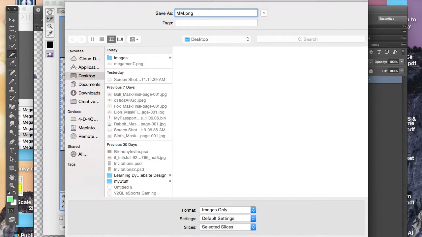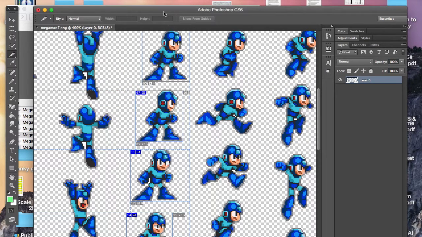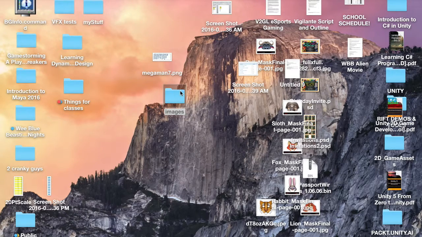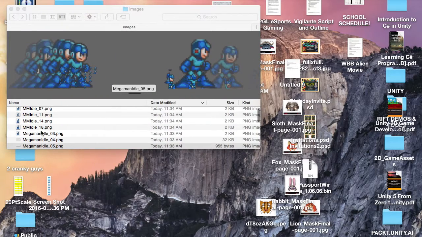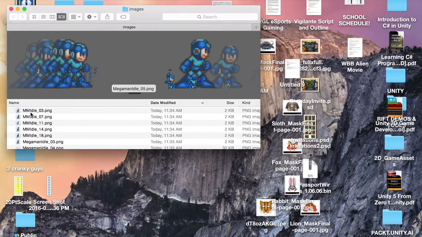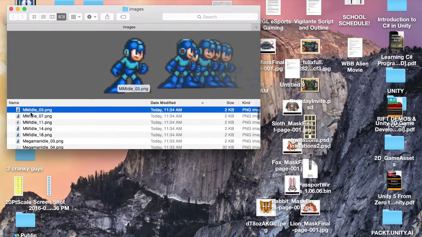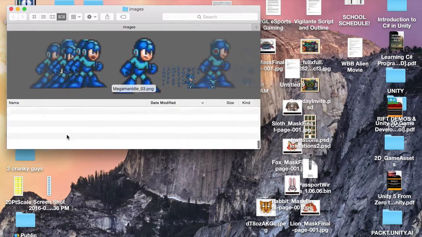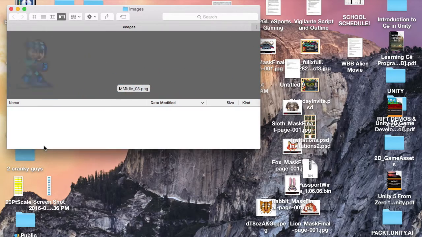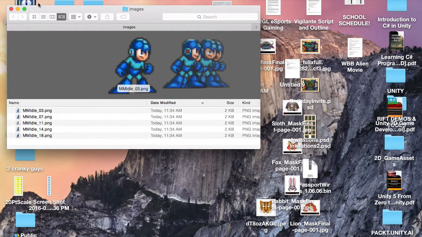So let's do idle. And that'll give us another images folder on the desktop, or I might just drop it in the same one. Okay, so now we have idle. Here we go. There's the ones we want to use. I could probably just get rid of the rest of them because they're just noise at this point. All right, so we have all of our idle right here.